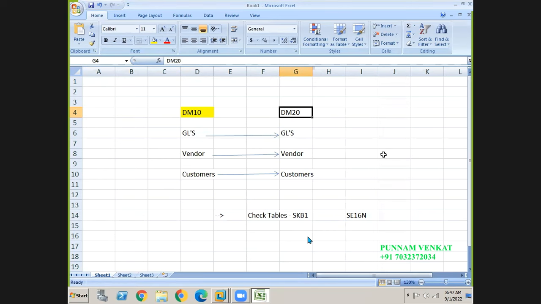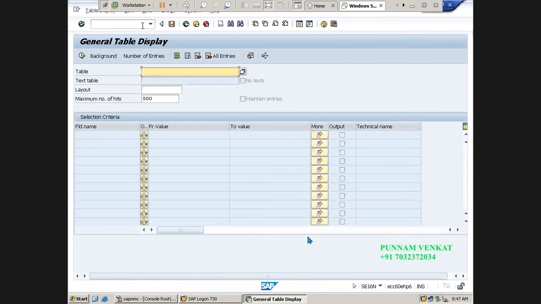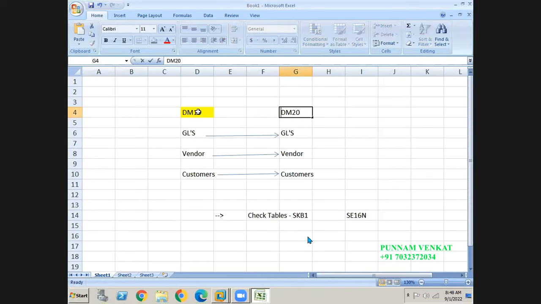Let's check the tables, everyone. Very important. Concentrate here. Go to SE16N and press enter. The table name is SKB1. Press enter. The company code is DM10, and click on execute. So this is the table and this is the company code. I took two company codes as an example. Whatever GLs are available in DM10, I want to export from one company code to another, or to multiple company codes, as you wish.